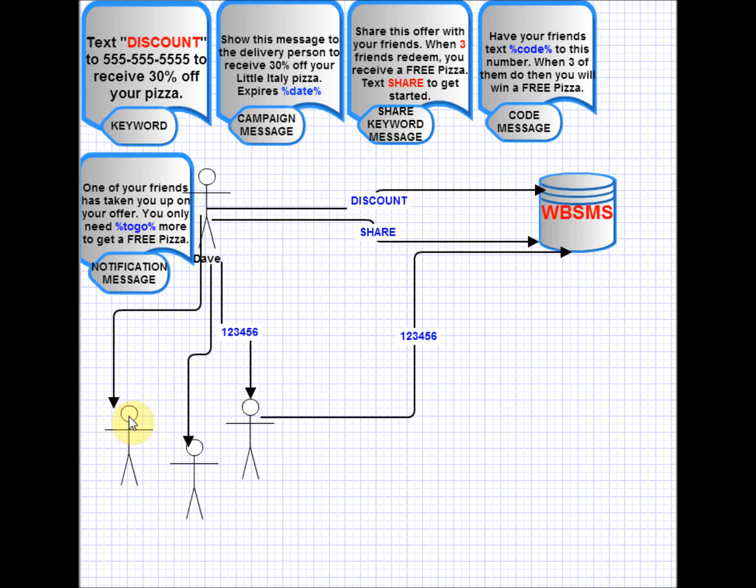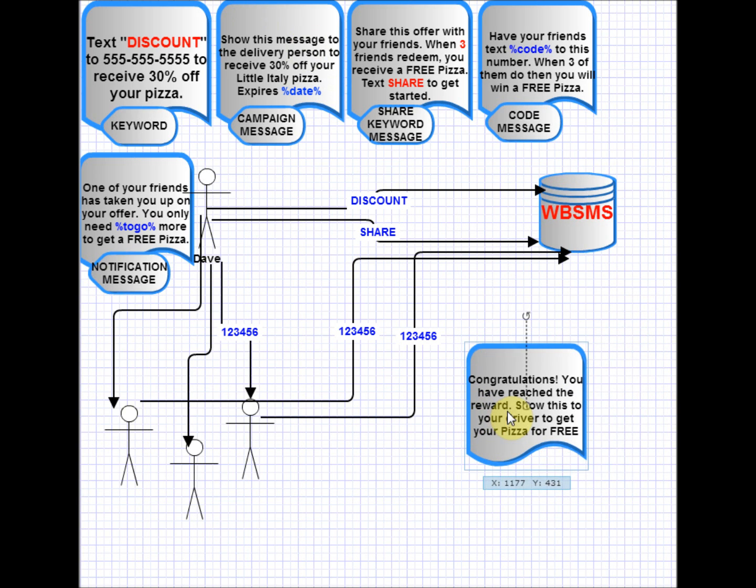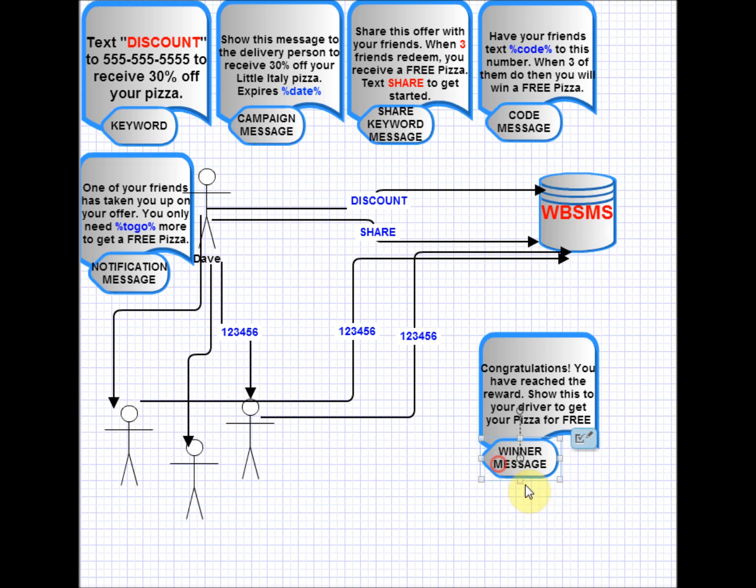And then finally, if 2 more in his circle of friends also text in 123456, and I won't do it again, if the third person does it as well, then his account will see that he's had 3 redemptions against his particular 123456, his unique number, and Dave will receive this message saying, "Congratulations, you've reached the award. Show this to your driver to get your pizza for free." So that's the winning message, and that's how the viral campaign works.